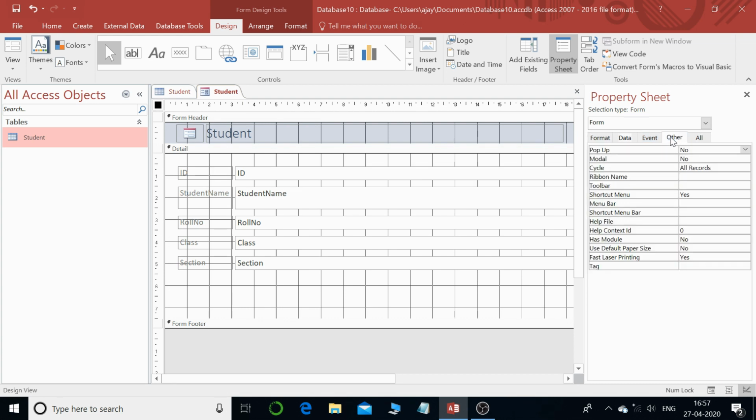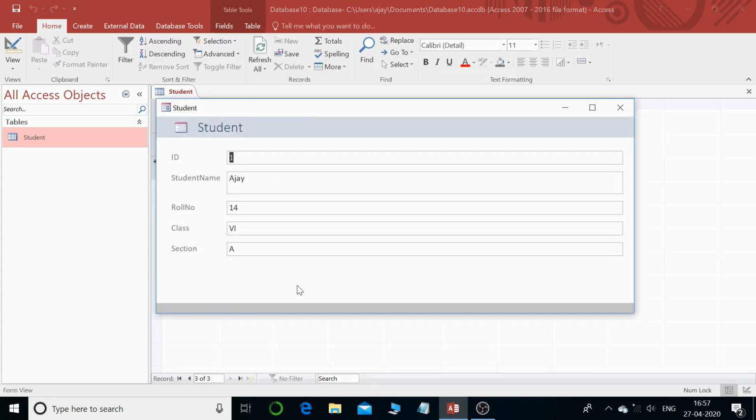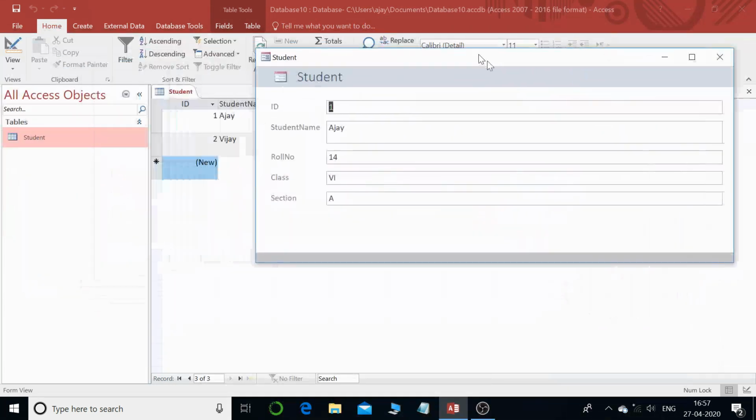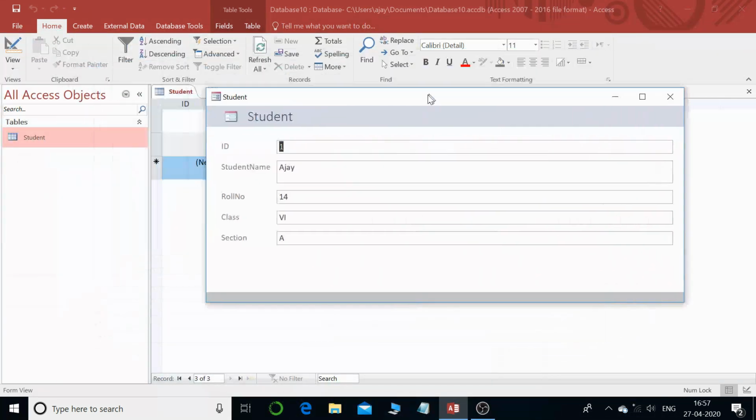Go to others. Okay, and over here that is a pop-up, and down arrow, say yes, and then run the form, right click and form view, and you can see now this form is above this application. Okay, so this is a pop-up form for you.